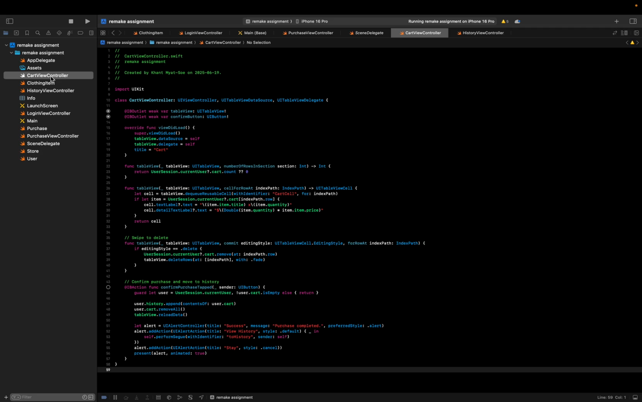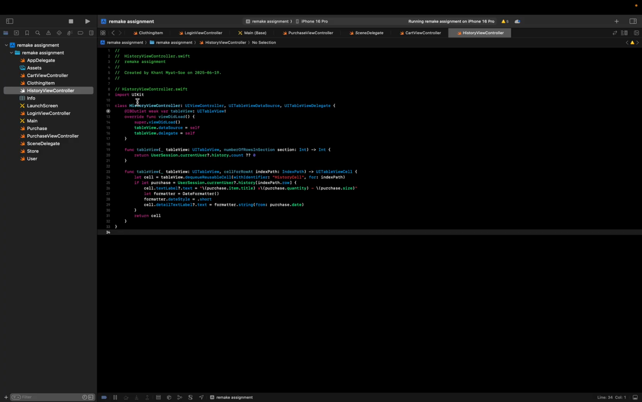So in the history view, we can move to the history. In the history view controller, the history screen, the table is going to display a list of previous purchases, including the item name, the quantity or size, the purchase date, and that gives the user a record of what they have bought in the application.